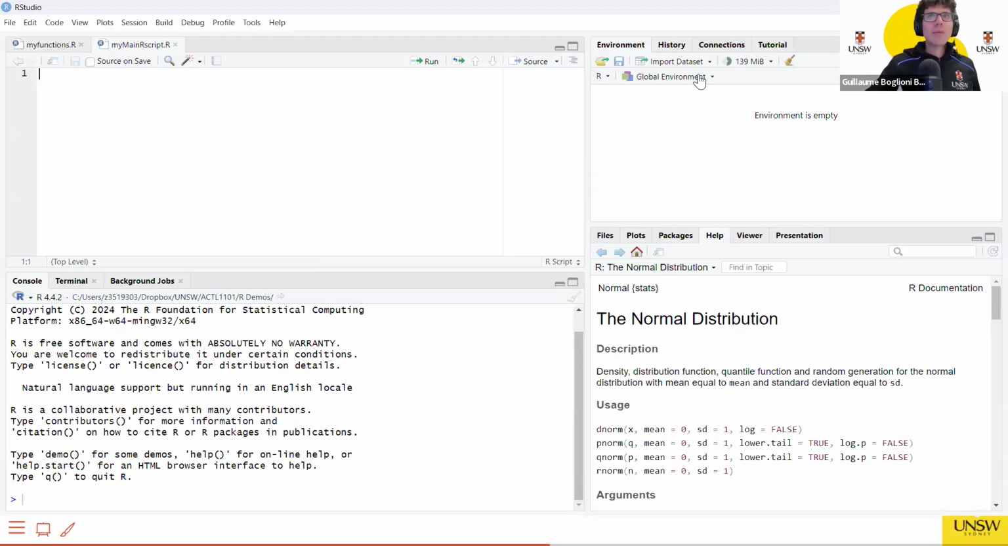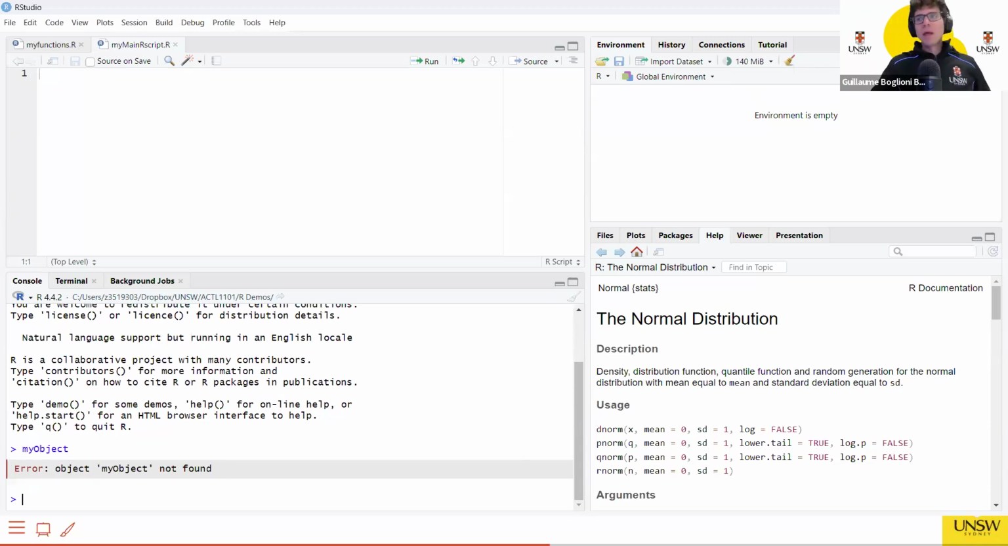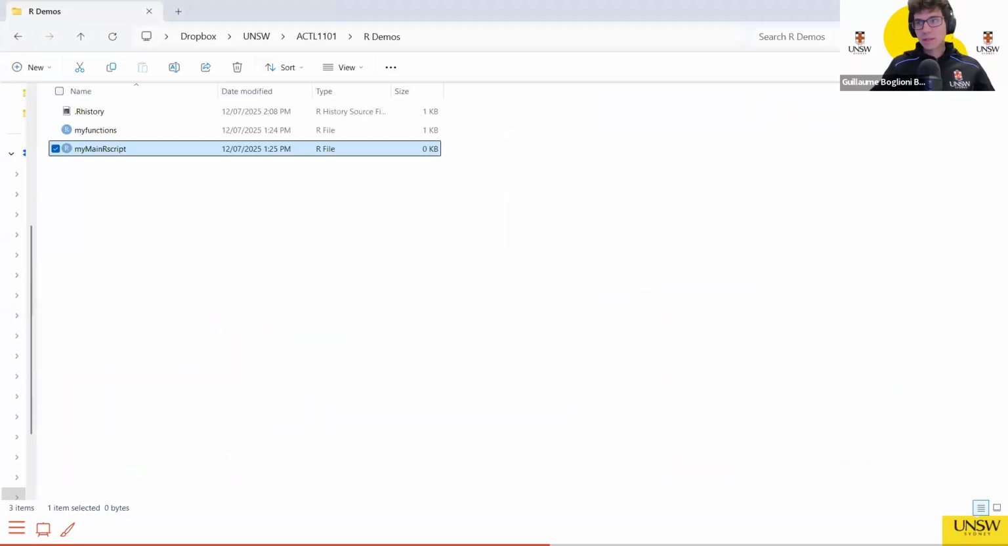Okay, so you see now my environment is totally empty. So obviously I've closed RStudio. My object from before has disappeared. The point here is you can save your environment. So you can save all the objects you've already created and reuse them later if that's useful.